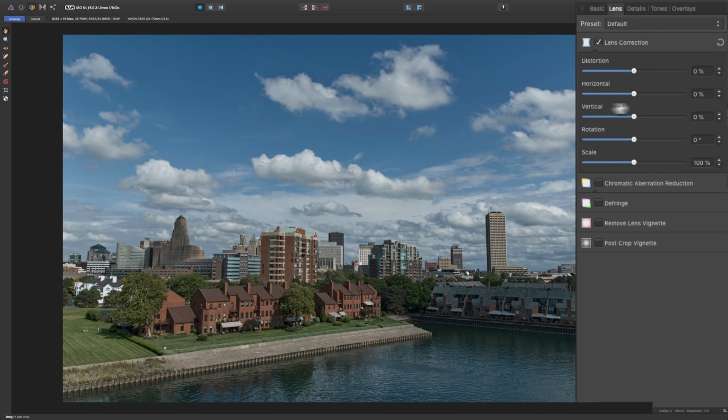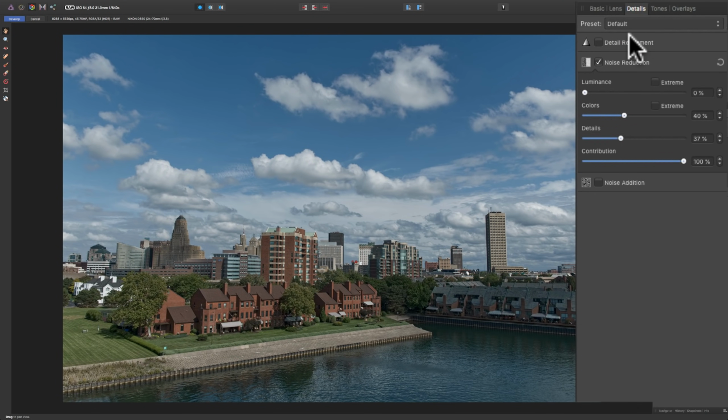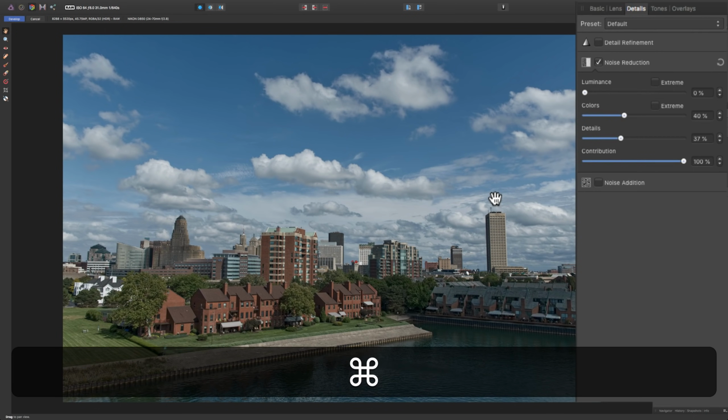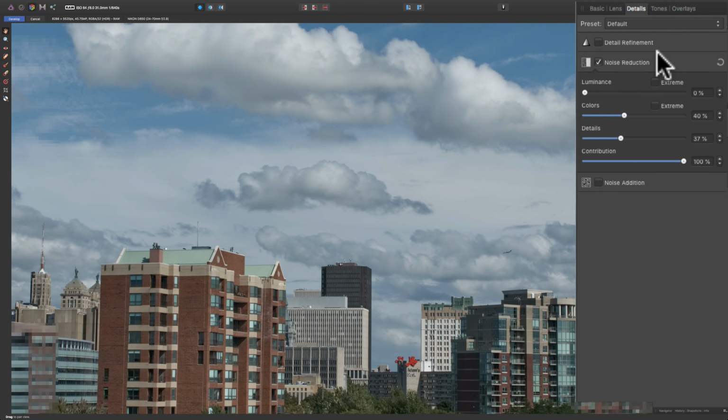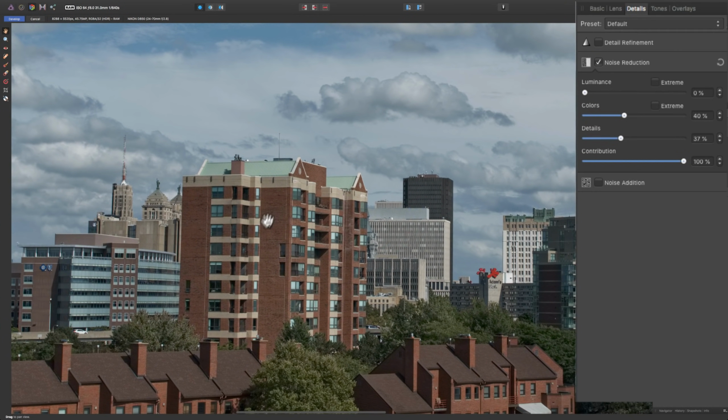We go to details. And this again is sharpening and noise reduction. And I suggest you zoom in when you do sharpening and noise reduction. So since I have a Mac, I'm going to hit Command equals, technically, Command plus. If you have a PC, hit Control plus. So we'll zoom in and we'll drag over to a place.